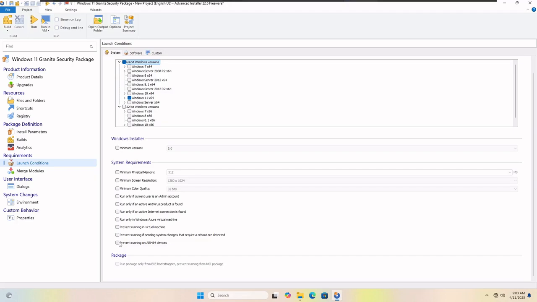I don't know if this will work on ARM. We could try it. What the heck? Prevent running in virtual machines. I don't know why I would do that. Run only on Windows Azure virtual machines. I don't know why I would do that. Run if an active internet connection is found. Run only if the antivirus product is found.